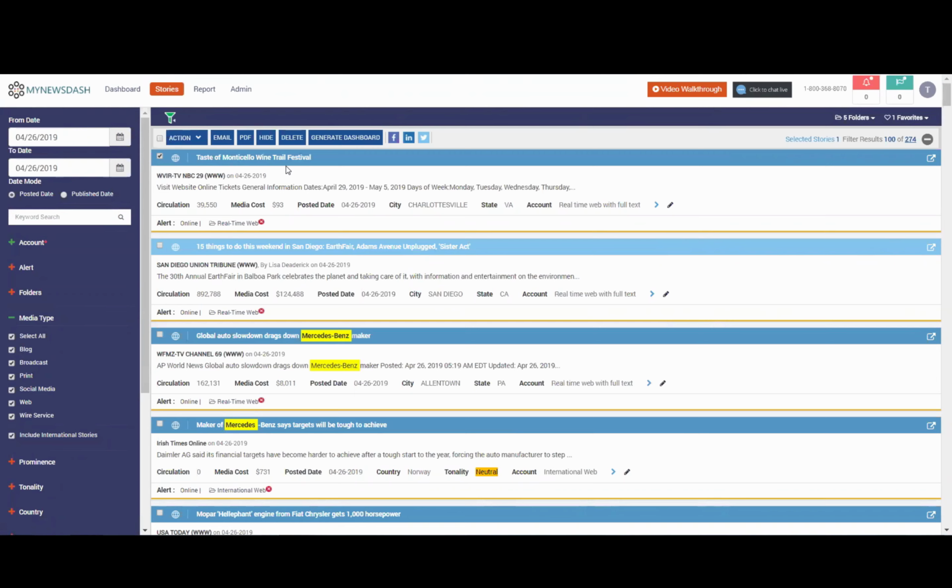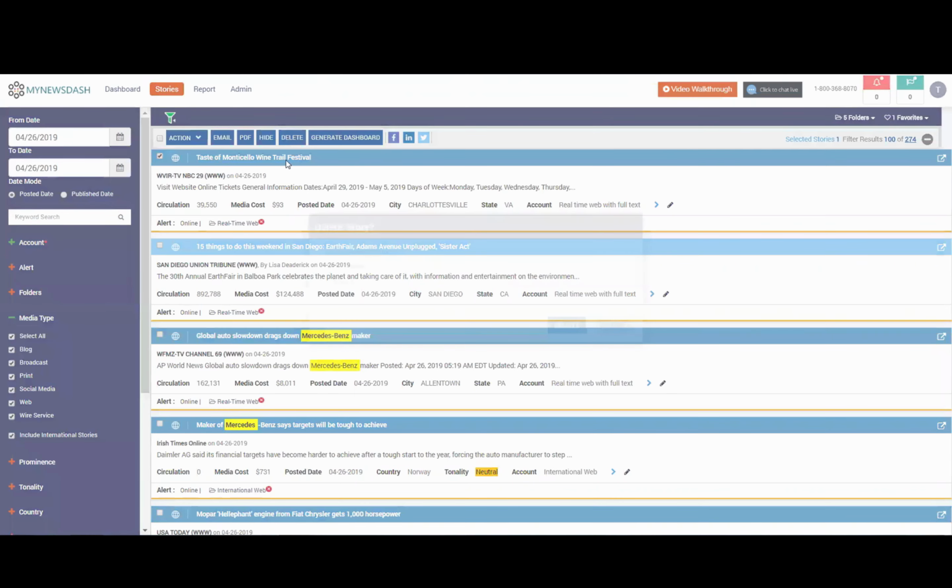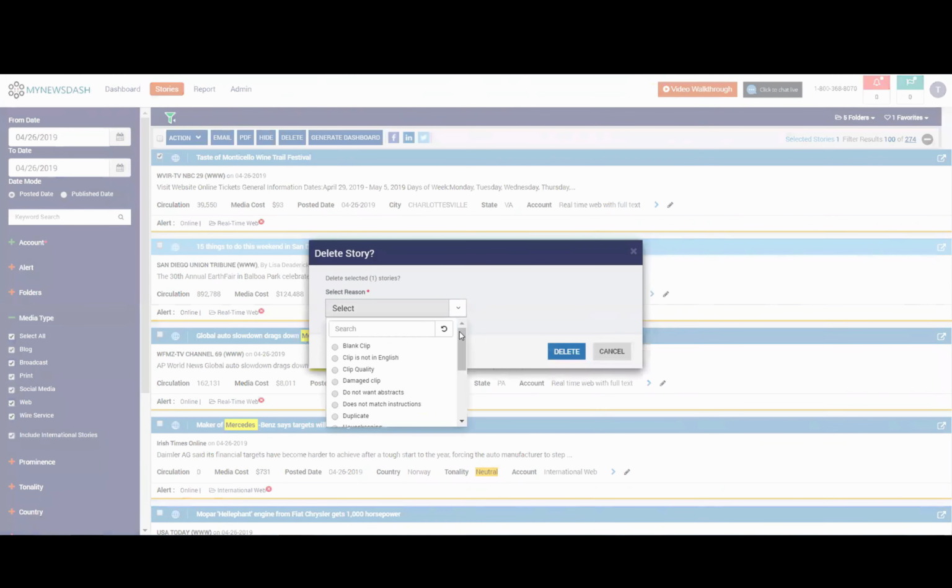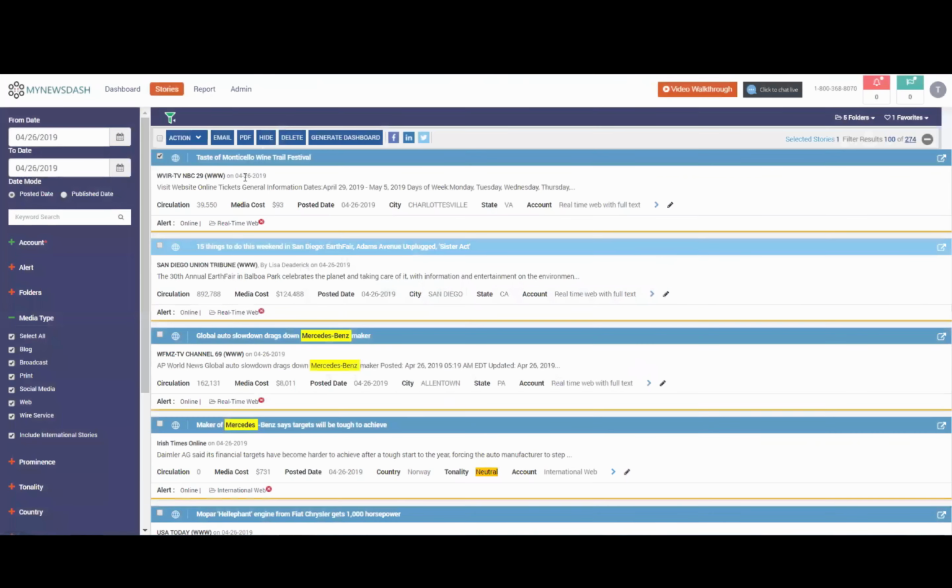When you select the one that you do want to delete and you choose the delete button, it's going to pop up and ask you to help us understand why you're deleting this by selecting a reason. If it simply didn't match your keywords or instructions, you can choose that. There's several other options here, including one that says other, which will allow you to put in some additional verbiage. Now, if I had clicked delete, that would instantly disappear from my portal entirely.